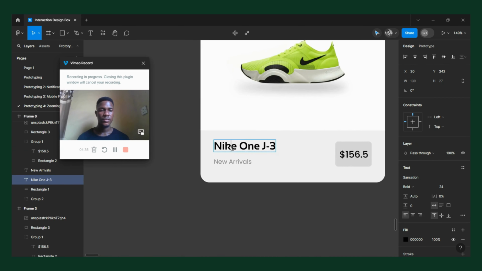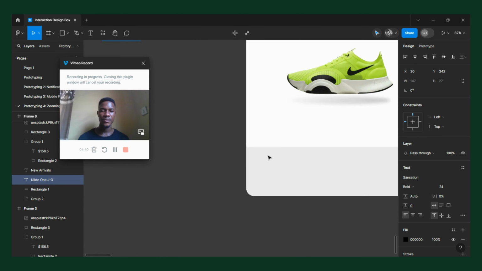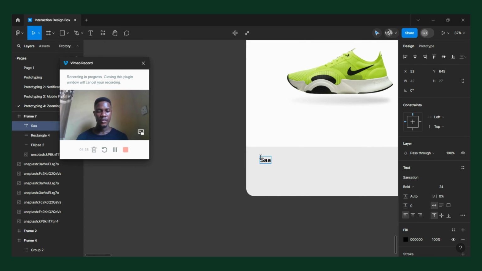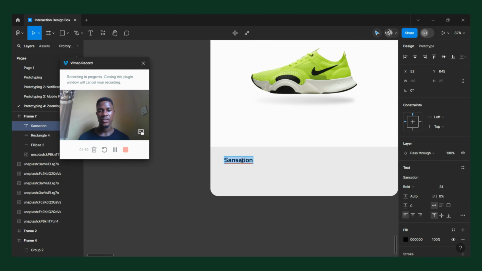What did I use now? I used Sensation. It's just random. I actually just searched it on Figma fonts and found it. I think it looked good. So I'm going to do Air Force One Y3. Never really had an Air Force One.